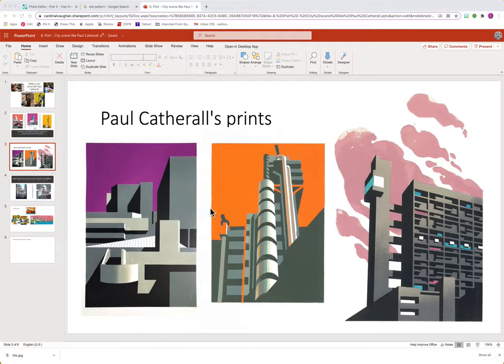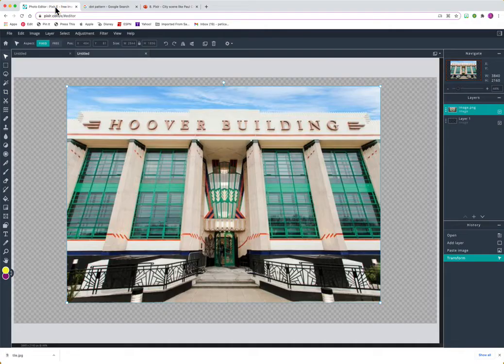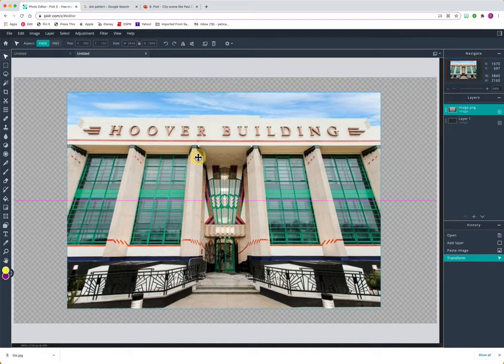So we can see that they're very blocky, simplified colours. Tone is achieved through just different shades of the same colour, and the shapes are extremely simplified, and he loves to do buildings. So here, for example, some of his silhouettes, skylines of London usually. So let's see if we can have a go at trying this on the Hoover building in London.